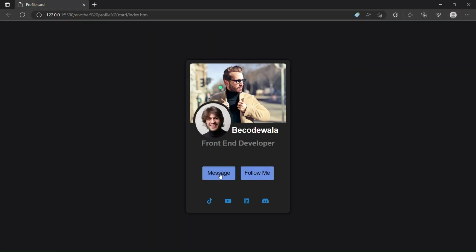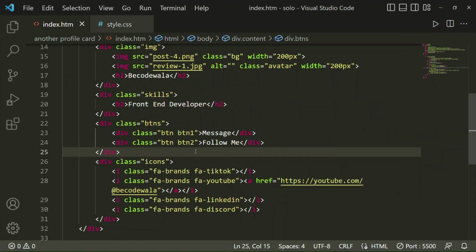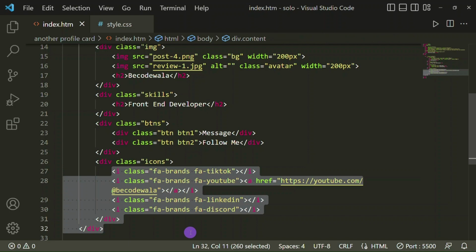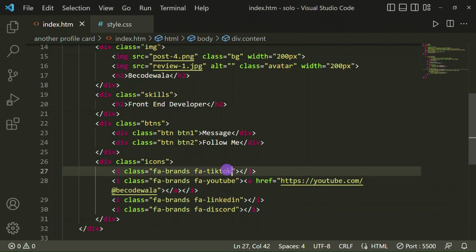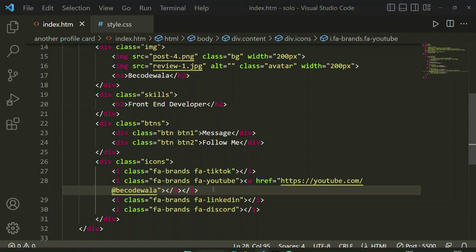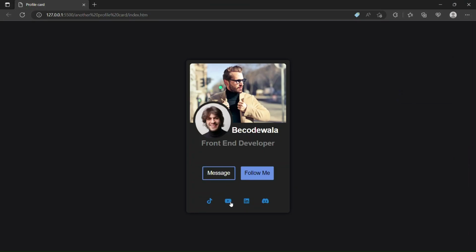So for this message and follow me buttons I have taken the button class. So outside of this div I have taken another div with class icons, and in this I have taken icon tags. In these icon tags, first I have taken TikTok, second YouTube, third LinkedIn, and fourth Discord. And in this YouTube, I have given an anchor tag. When I click on this YouTube icon, it will go to my YouTube channel.